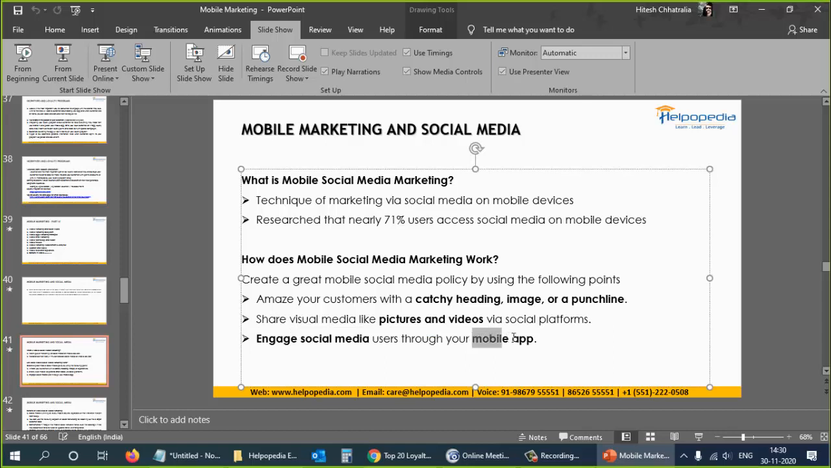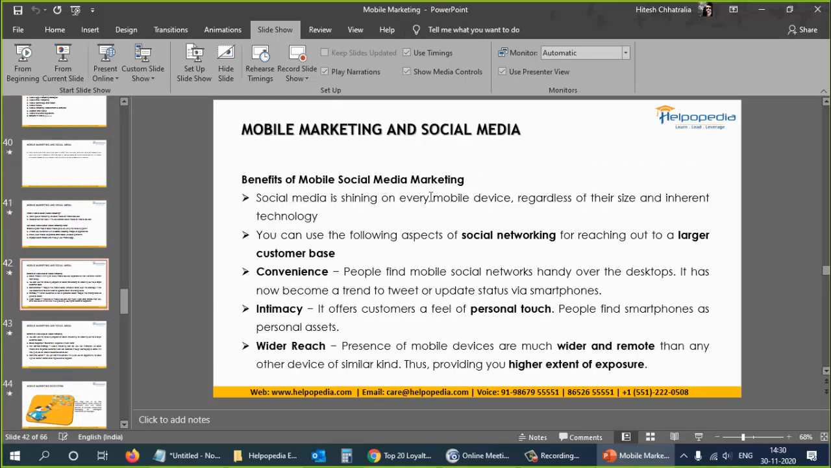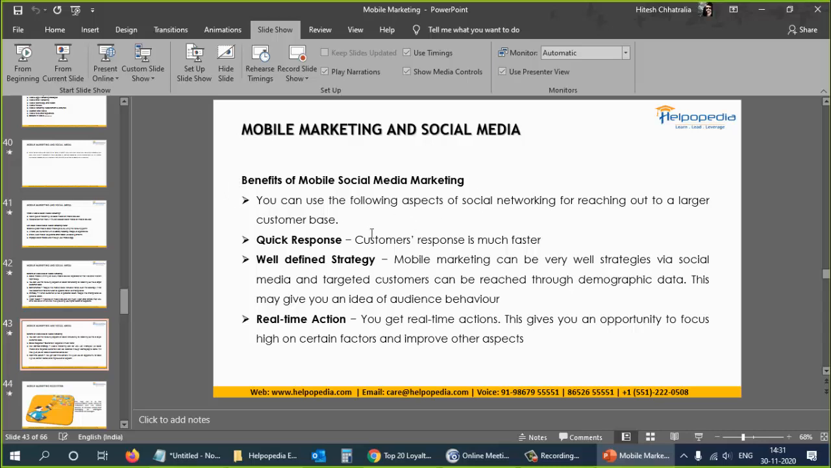The most important thing for us is using a mobile app, wherein you can take a lot of benefits. Here there are some benefits mentioned, and we already know the benefits of using mobile devices: we get a larger customer base, it is convenient for people, customers can get a feel of personal touch, wider reach, so you can reach a wider range of audiences remotely also, and a higher extent of exposure. This is all what we already know. We can also get quicker response, well-defined strategies and real-time actions.